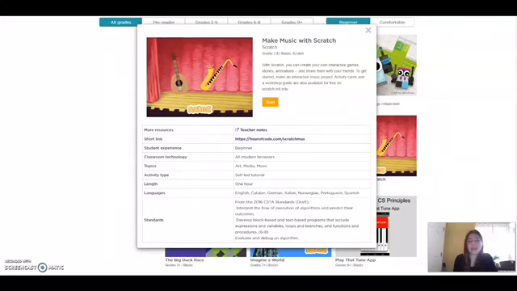Today we're going to be doing Make Music with Scratch, and this can be found on the Hour of Code website, hourofcode.com, or I'll also include a link. You can take a look at this little description here, and you can see that this project is perfect for grades 2 to 8. It's using blocks and Scratch. It's at a beginner level, and it is a self-led tutorial, and it'll take you about 1 hour to complete this project. But I thought it was so fun, it could really take you a lot longer too if you want to keep working on your music.